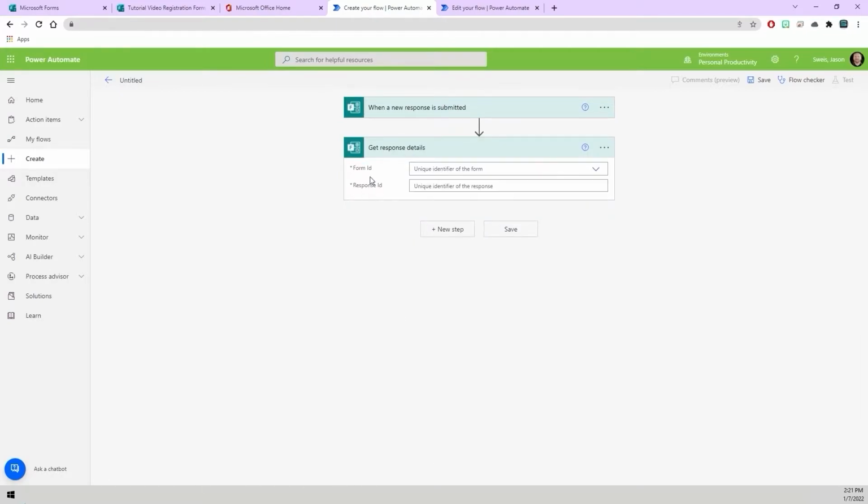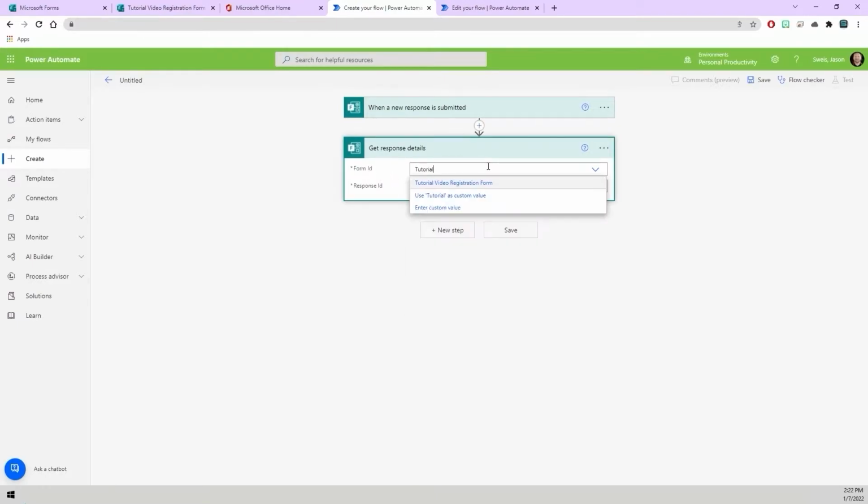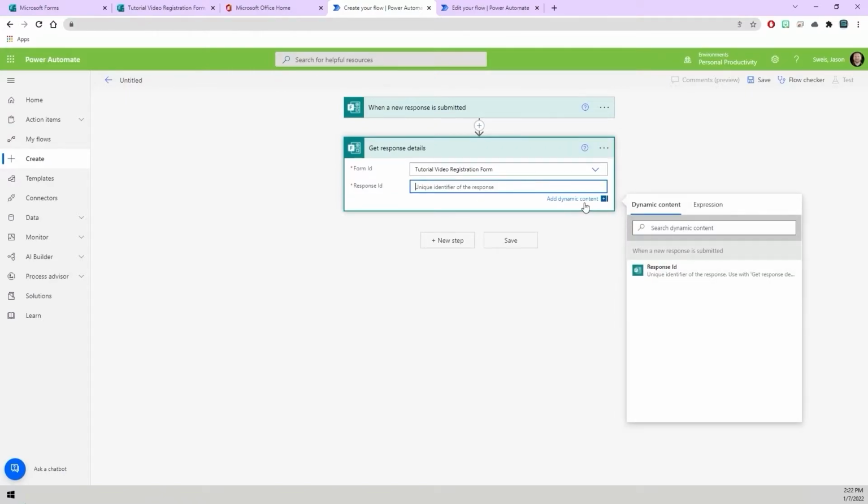Now the form ID is basically the same thing you did up here where you're choosing the form that you want Automate to look at. So again, this is my tutorial video registration form. And the response ID, you just want to add a dynamic content, which shows up here. So you want to go in the search box here, and it's actually already auto-populated response ID, but if you don't see that, just type in response ID here.